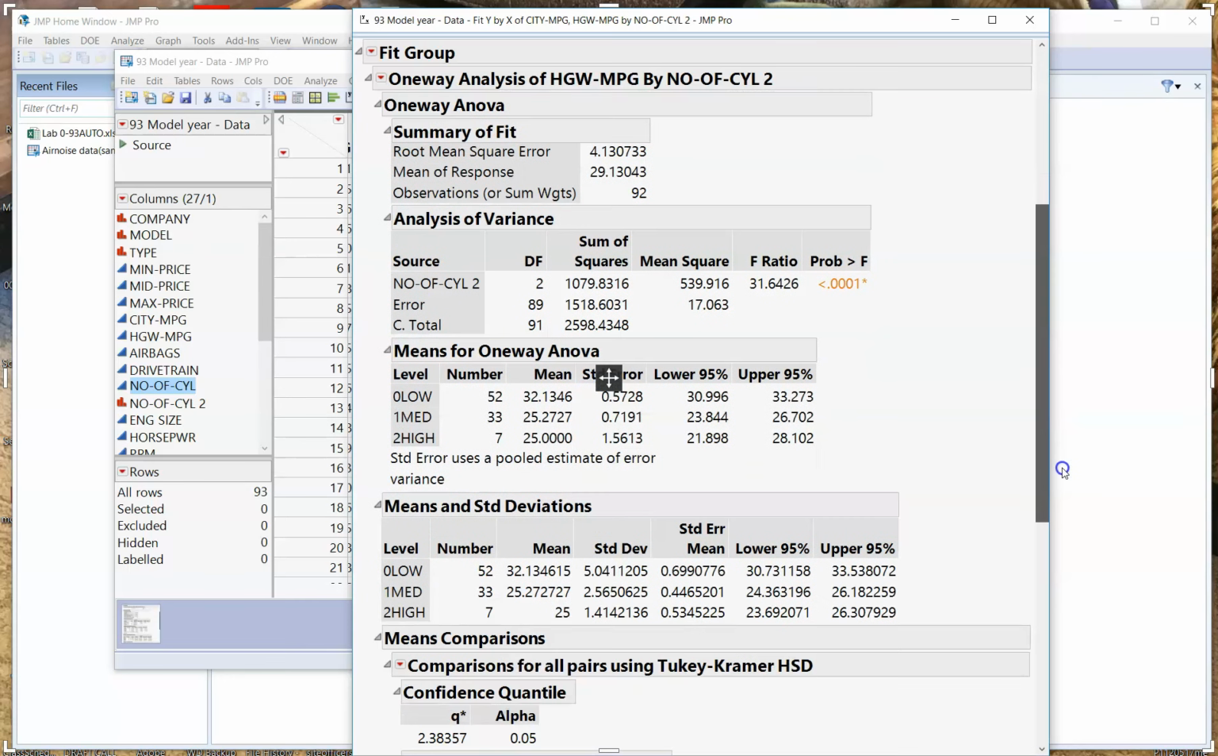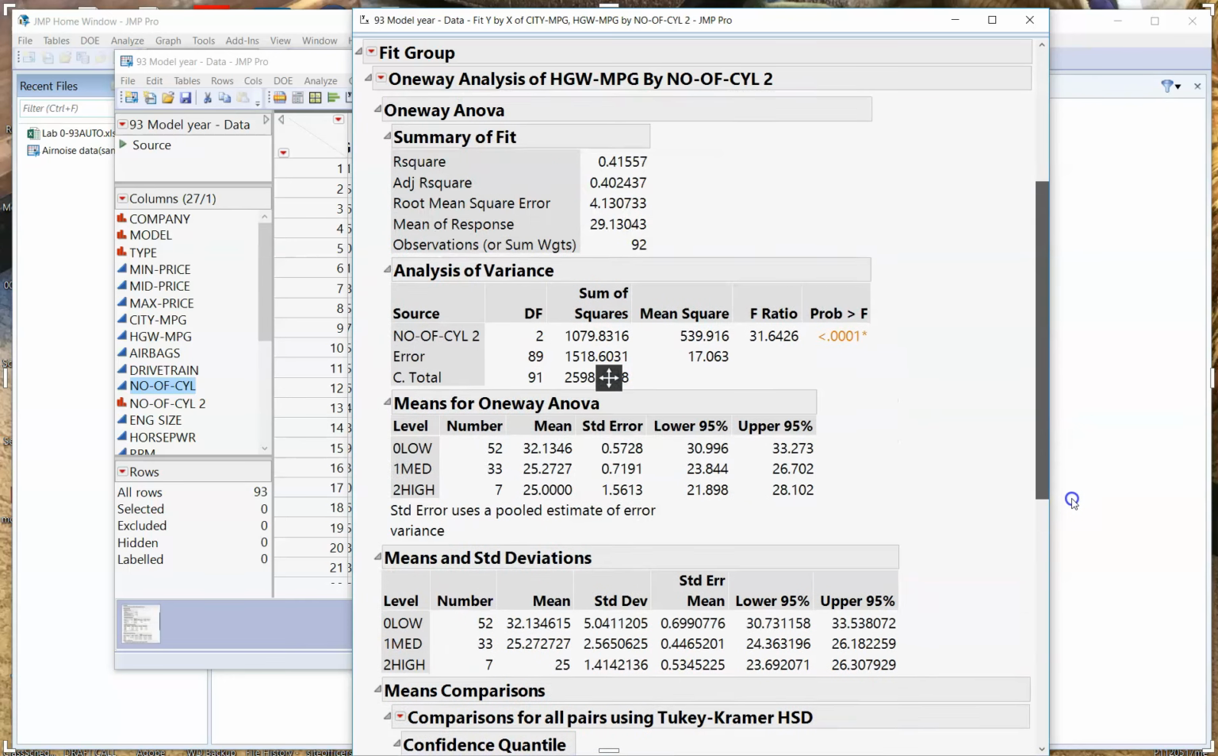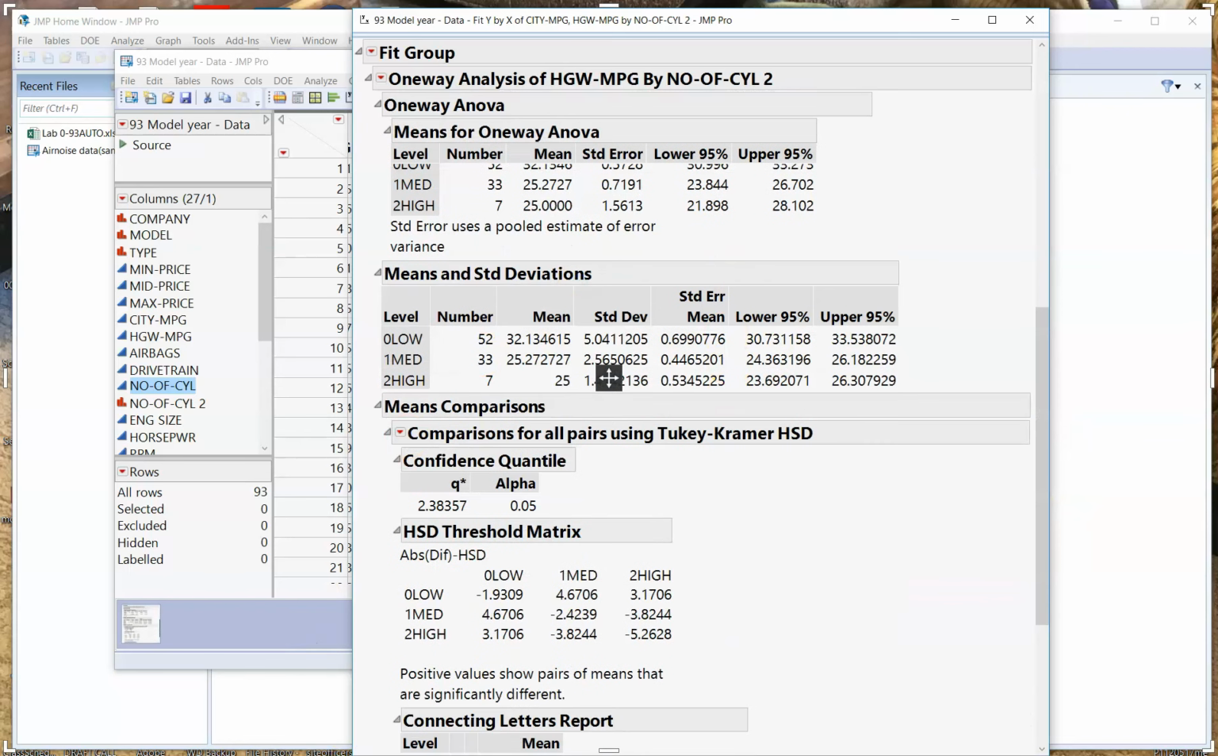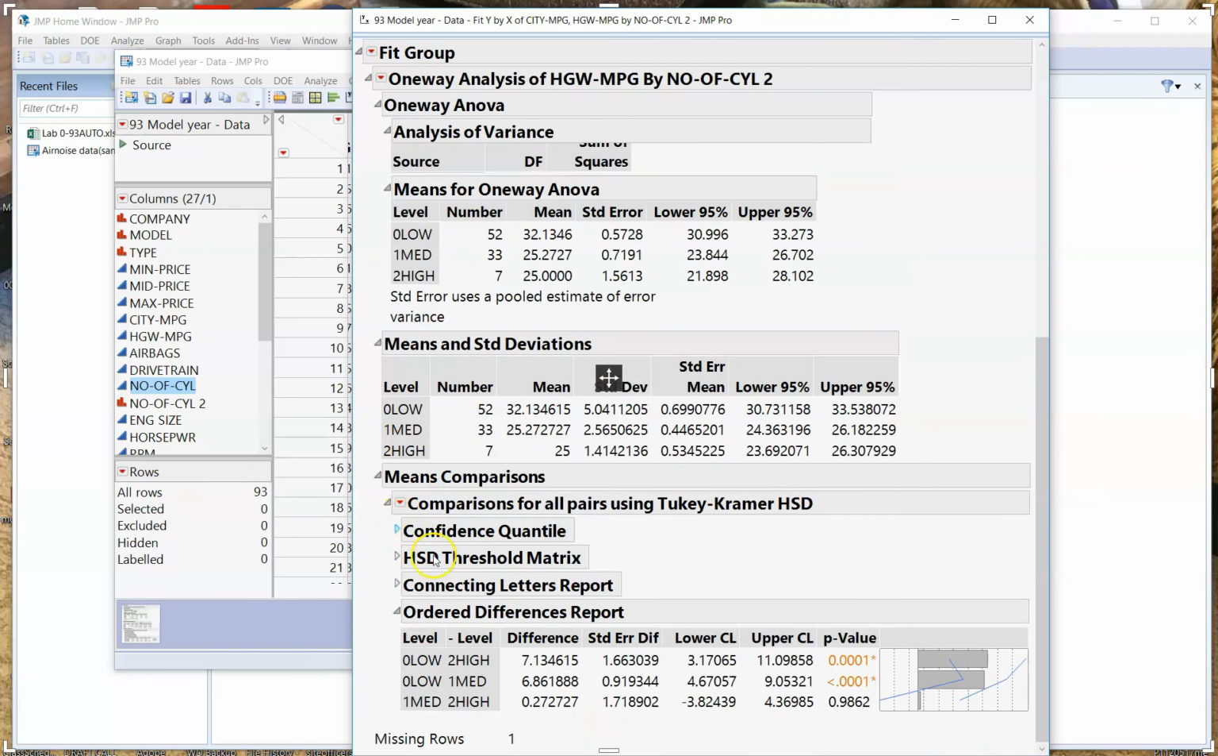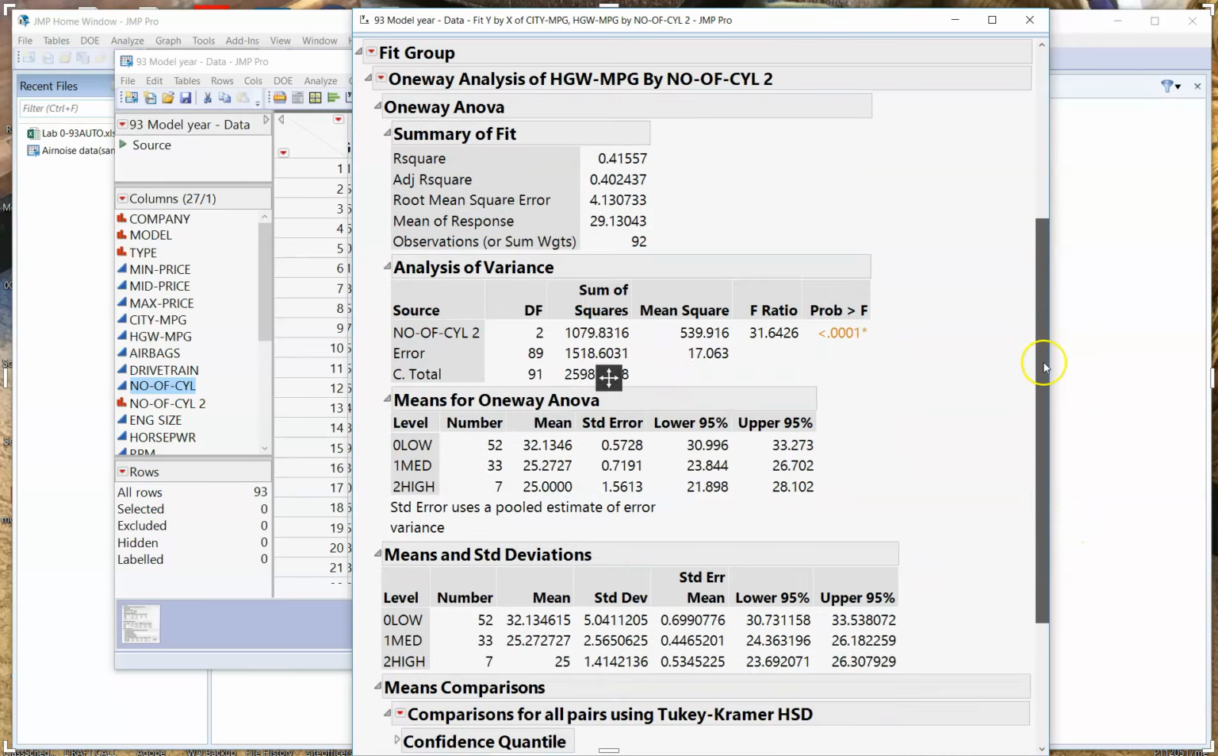By the way, when you use other statistical packages, you will not get all of these different ways of looking at the results. You'll probably have to go to something like an ordered difference report down here and look at the p-values. So be prepared that the data would not be presented to you in such a convenient way.